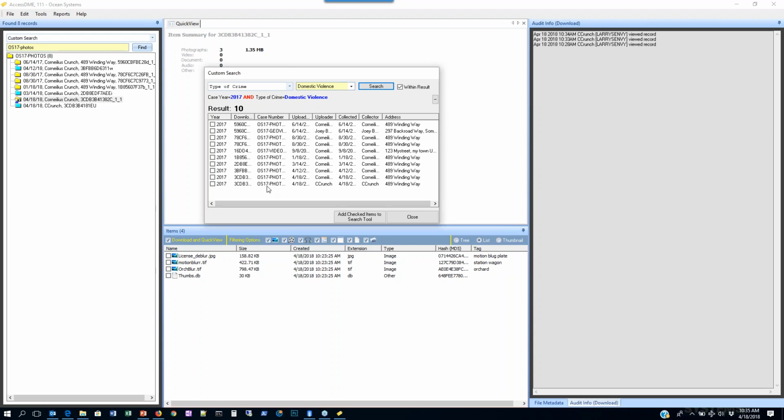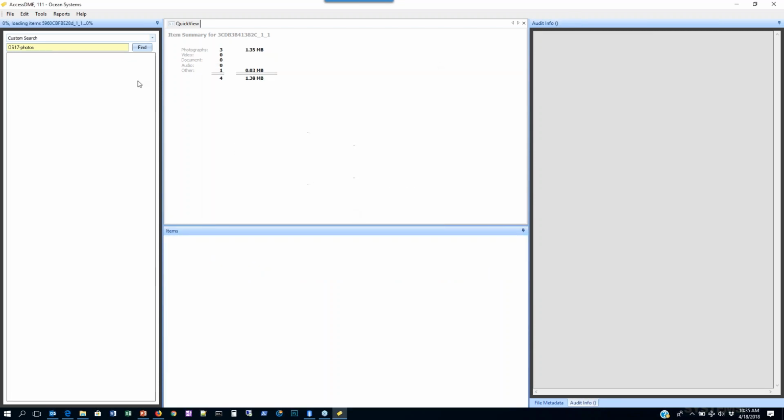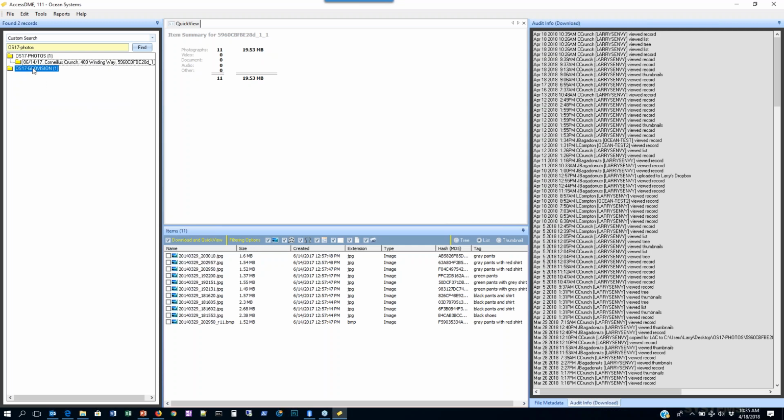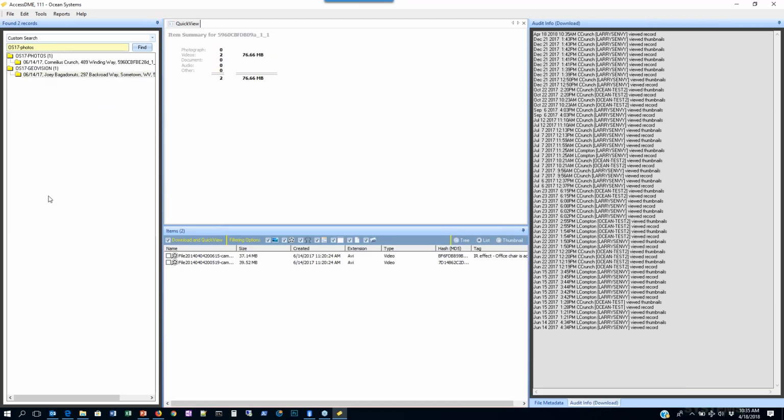This has saved a tremendous amount of time for some of our customers with thousands and thousands of cases and assets. Some customers have been using the solution for years now, so it certainly makes it much easier to identify. And then I can just add these right to my search tool and have those cases listed. And so there's the evidence from those particular cases.